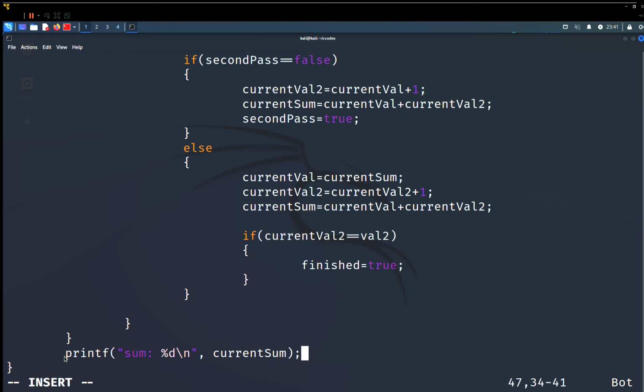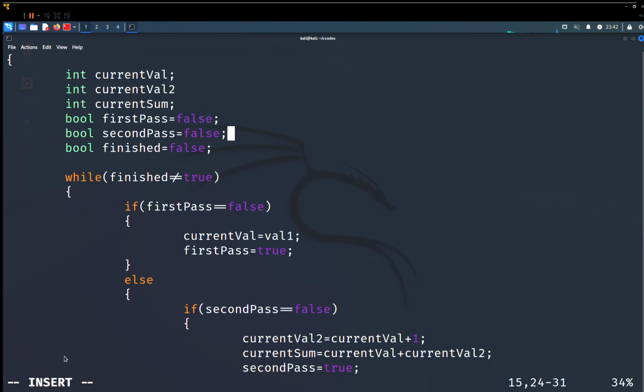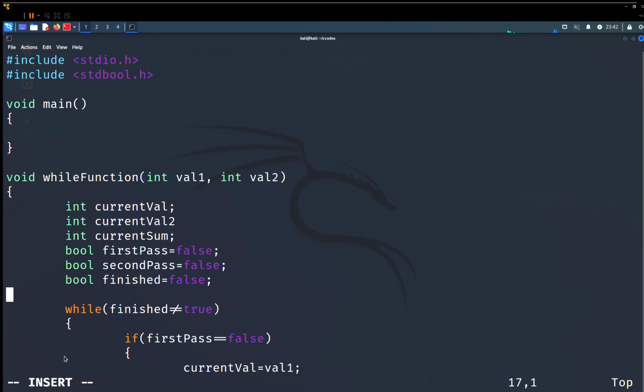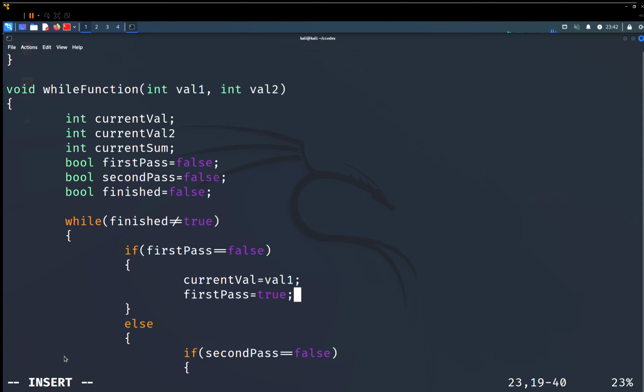So we have printf, the string sum, colon, %d, new line, end of the string, then outside of the string, comma, space, current sum, semicolon at the end. That should be it. Just check for any mistakes that kind of stand out.